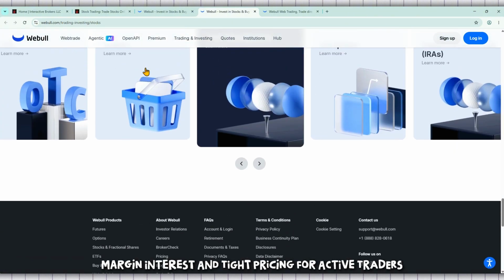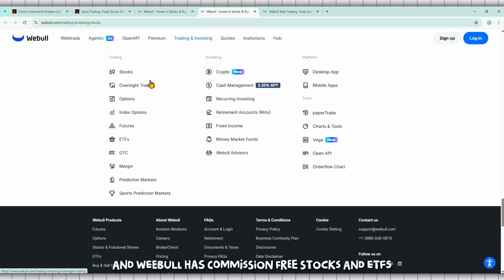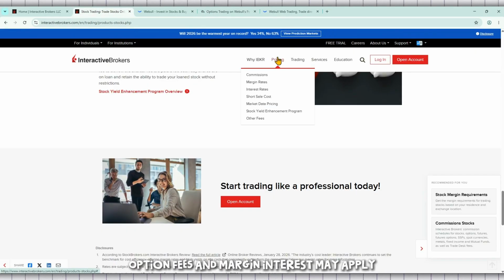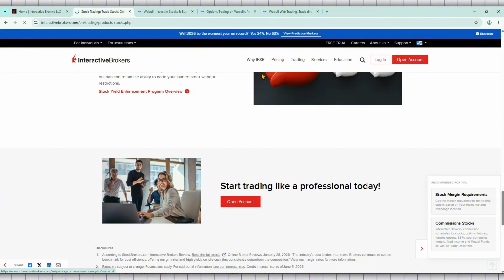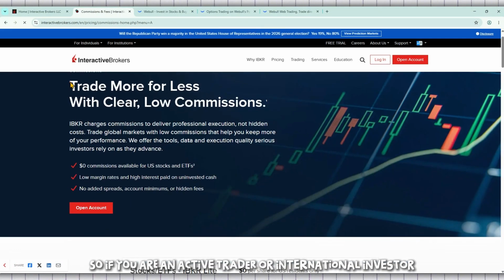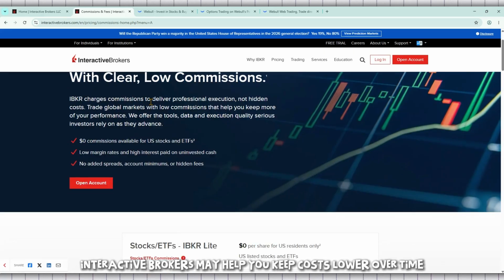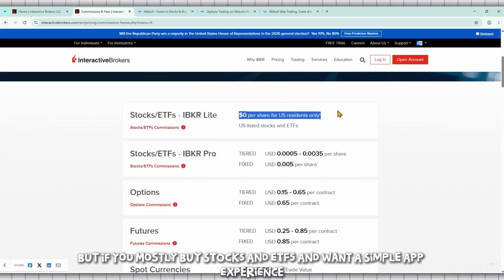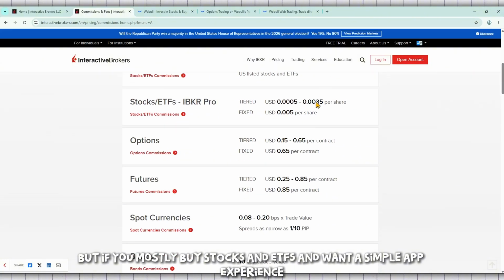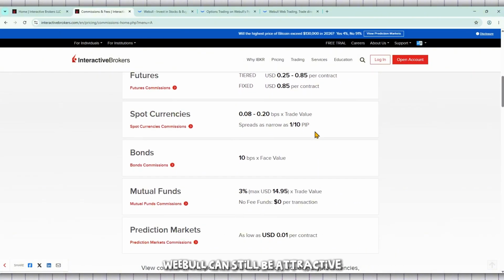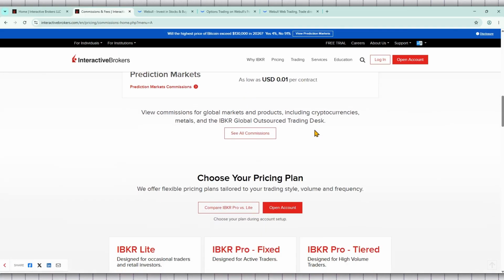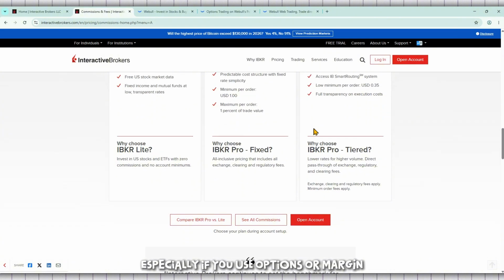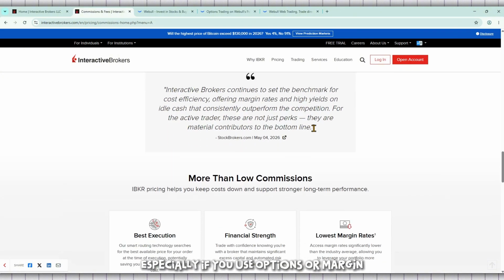If you look at the fees and trading costs, Interactive Brokers has very low commissions, margin interest, and tight pricing for active traders. And Webull has commission-free stocks and ETFs. Option fees and margin interest may apply. So if you are an active trader or international investor, Interactive Brokers may help you keep costs lower over time. But if you mostly buy stocks and ETFs and want a simple app experience, Webull can still be attractive. Just remember to always check the full fee details before trading, especially if you use options or margin.